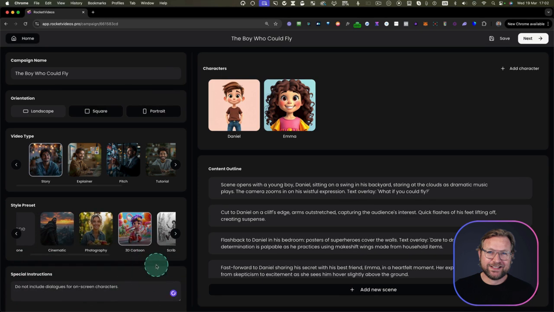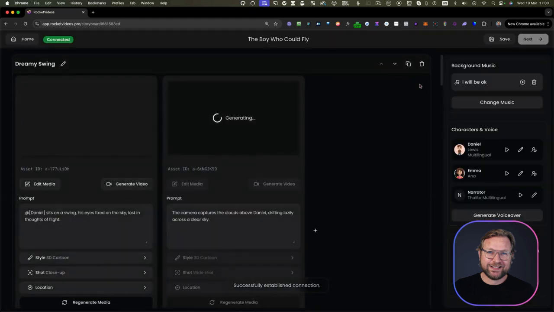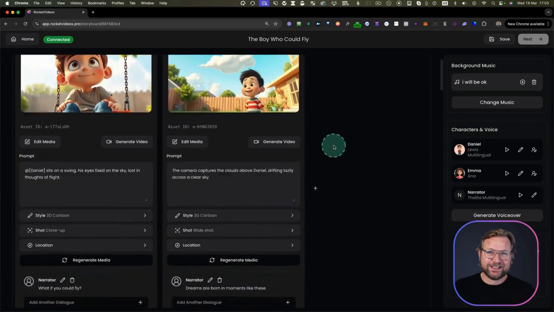Or you want to have something specific. Then you can add the instructions in here so that this will be used in the script. So let's save this. And then on the next page, it will create the whole storyboard for you. So as you can see here, the storyboard is opening and it's going to create the videos for us.